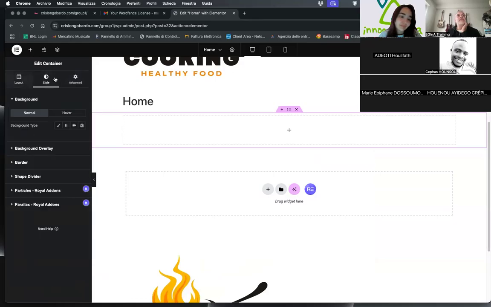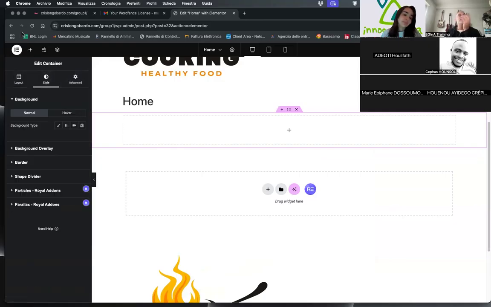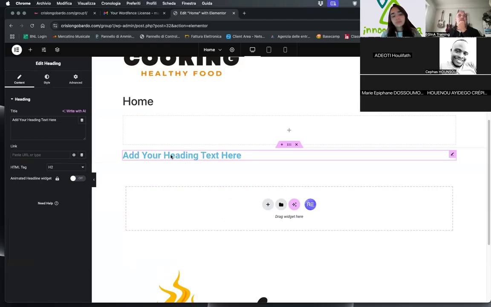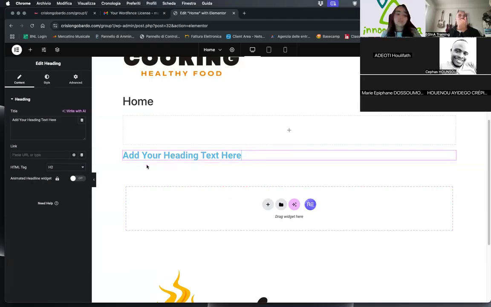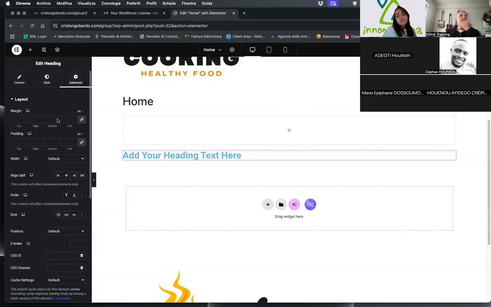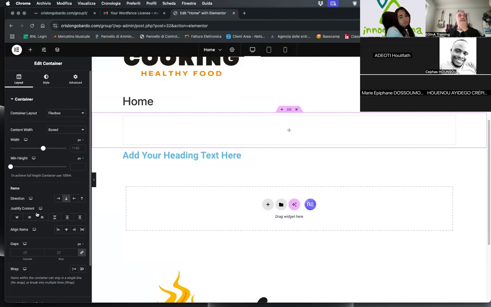These parameters change depending on the kind of widget. For example, we have a heading widget. We have the content, this one, on style, this one, and advanced, this. If I click on the container, sorry, we have other, different parameters.